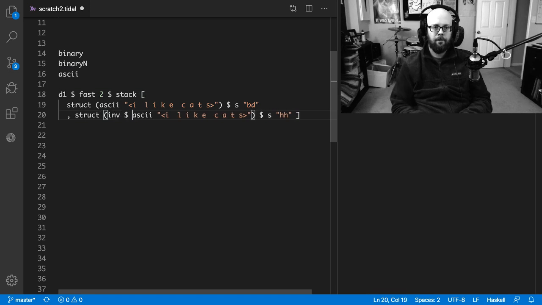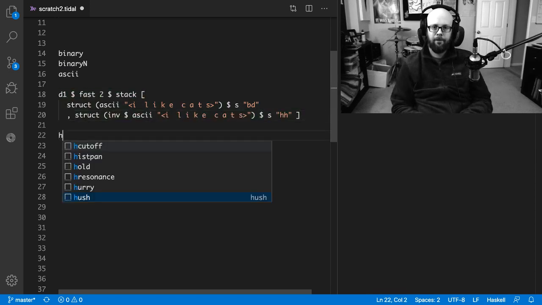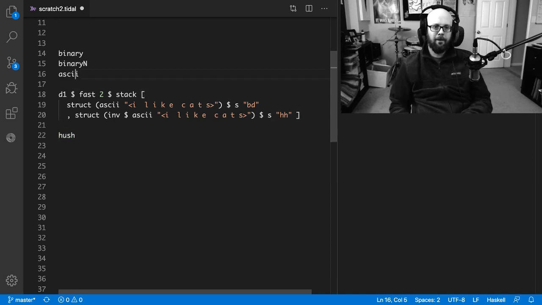Inverse. There we go. So you've got three ways for just instant rhythmic machine stuff. And this is equally as powerful as the Euclidean sequencing too, which I've talked about in the past, I think.